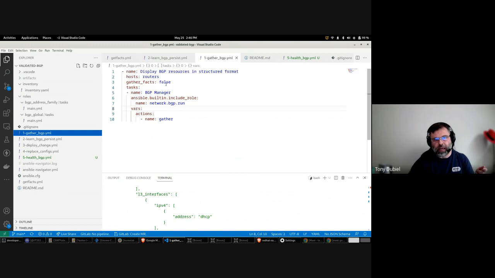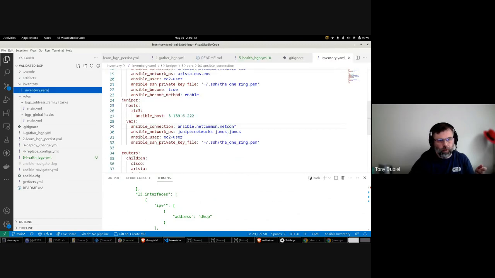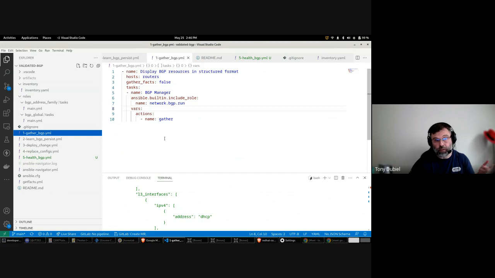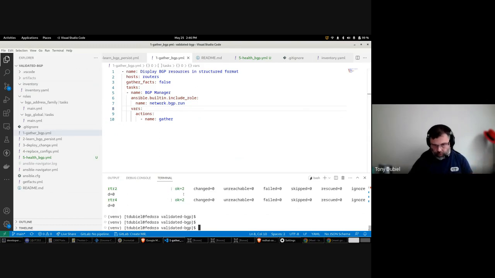Because of that, I have a group called routers. If we look into the inventory here, routers is Cisco, Arista, and Juniper. The cool thing about this validated content for gathering facts is I don't have to do anything special here. It'll treat all the vendors the same. It's abstracted, another layer of complexity away from what I normally would have to do with each vendor. To run this one, let me just bring this up real quick.